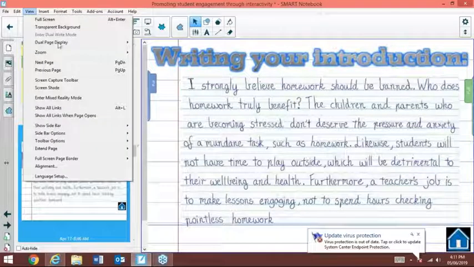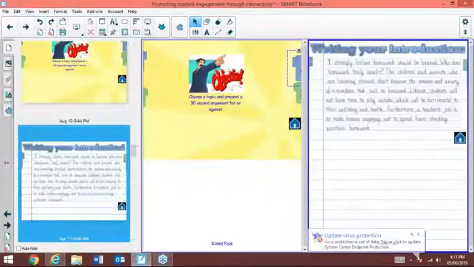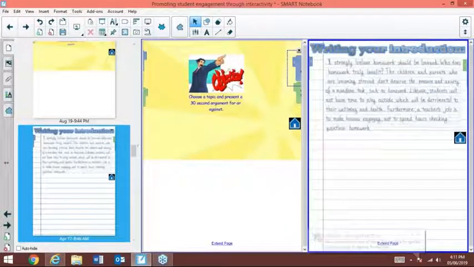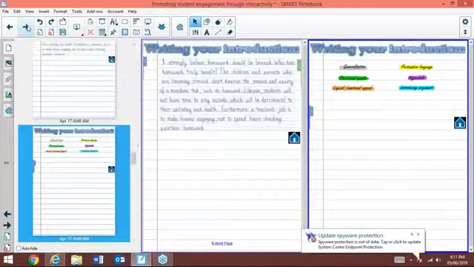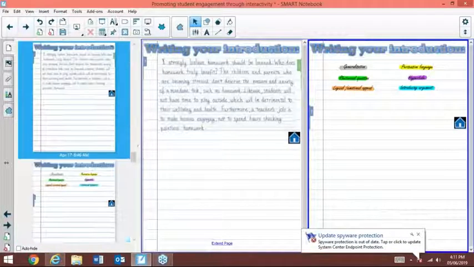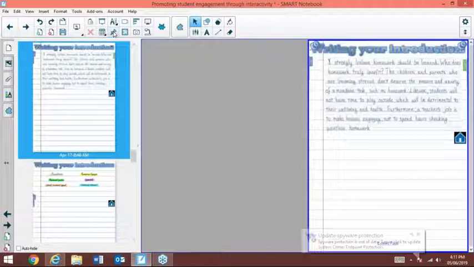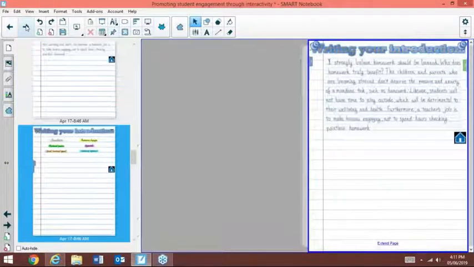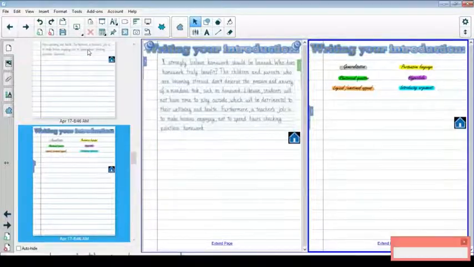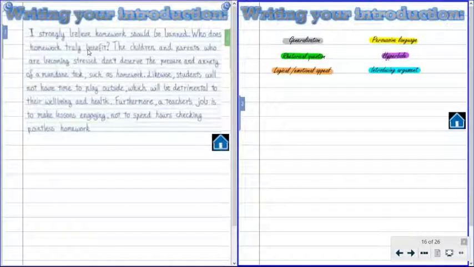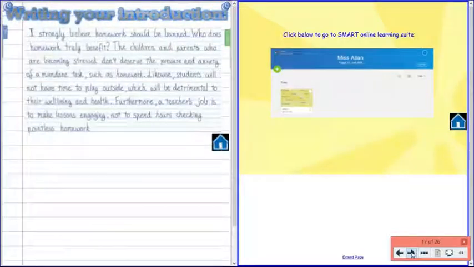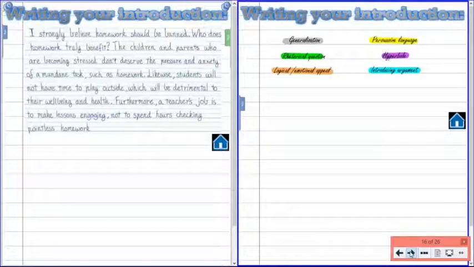So if I want this page of the children's writing to be pinned, I'm going to put it on dual display through the view tab, and then I'll tap the page that I want pinned, which in this case is the one with the text on it, and I click this little pin button up here. I can then go through the pages and put it on full screen, and no matter how many different pages I flick through, that page on the left will stay the same. So that's a cool feature that we use to identify different techniques.